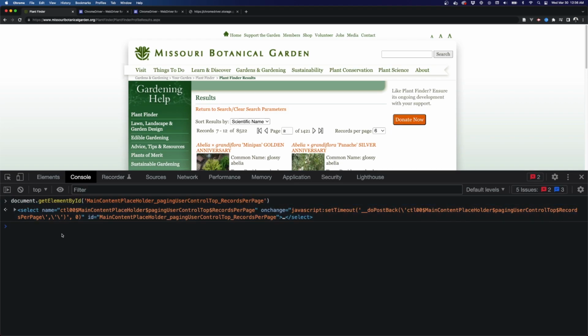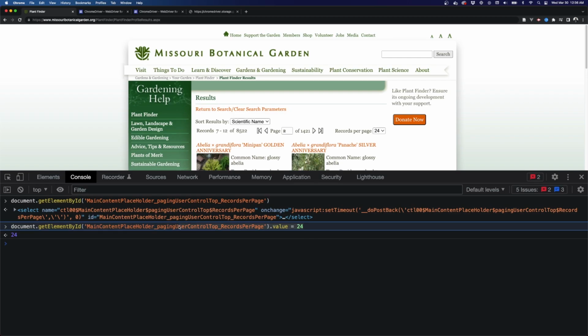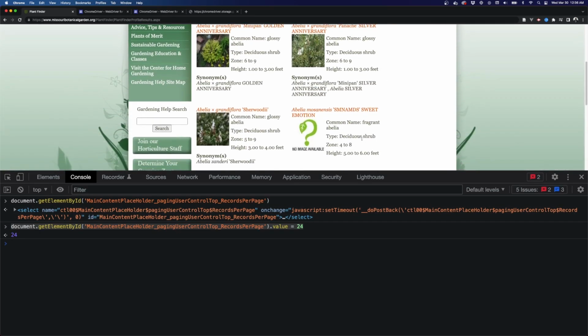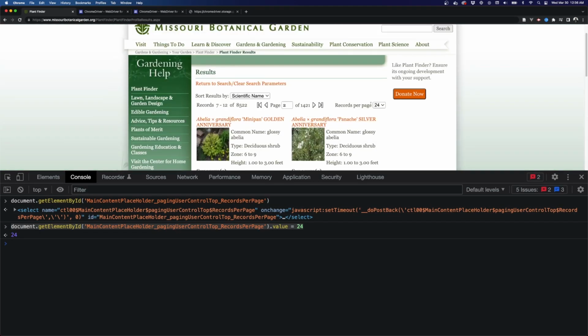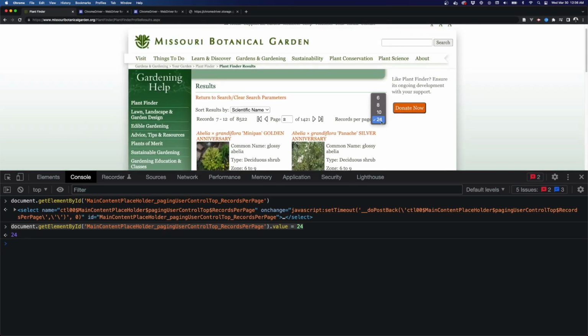For most form elements, there's a value property built in, and you can just set the value to something directly. So we know we want to change it from 6 to 24. You can just set it equal to 24, and you can see that it flipped. So in this one line of JavaScript, I'm changing the records per page from 6 to 24. But you notice that nothing happened on the page. It didn't really refresh, because it just simply changed the value.